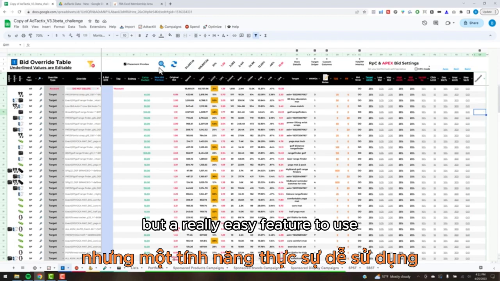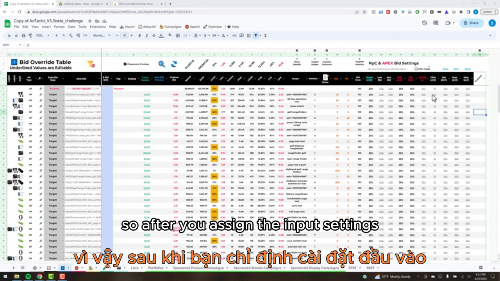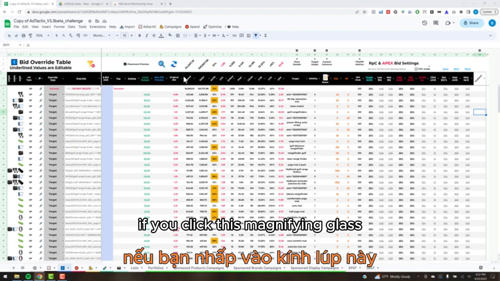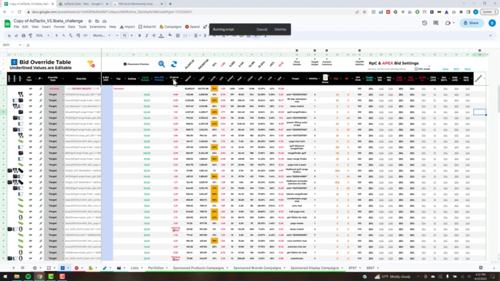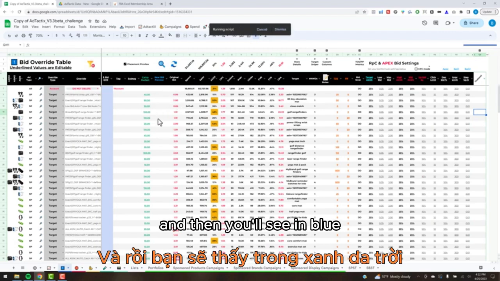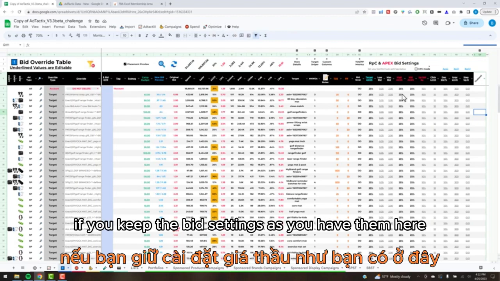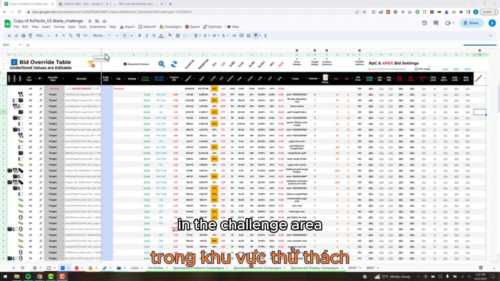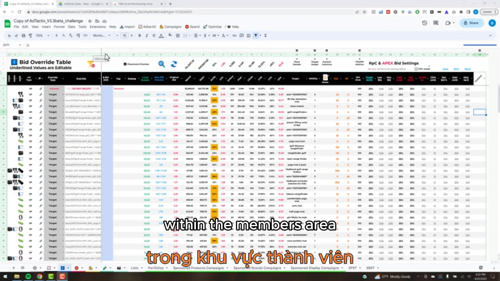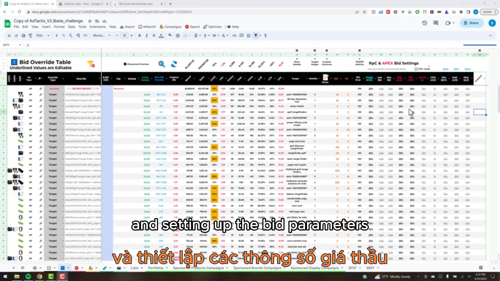But a really easy feature to use is this bid preview button. After you assign the input settings, if you click this magnifying glass, at least on the target level, you're going to be able to see the original bid in red here, and then you'll see in blue what the new bid would be if you keep the bid settings as you have them here. I'll post some additional training there in the challenge area within the members area that you can watch about the bid formulas and setting up the bid parameters.